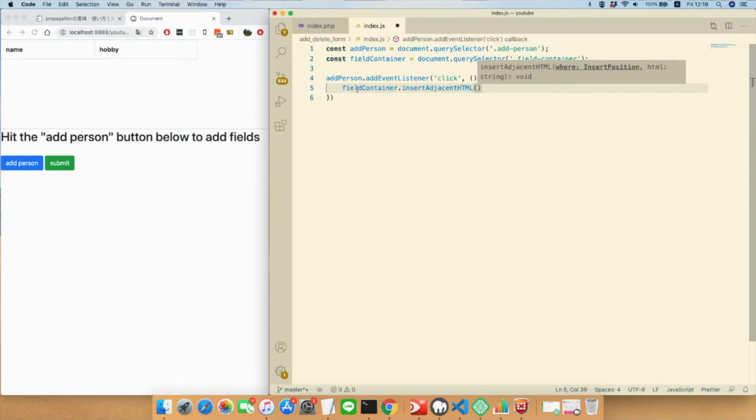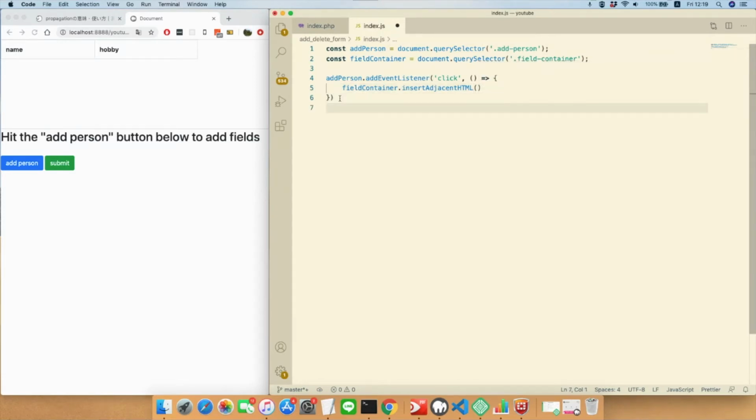For the first parameter, there are only 4 types of positions that we can use. So I'm going to make a list of all the 4 types here.